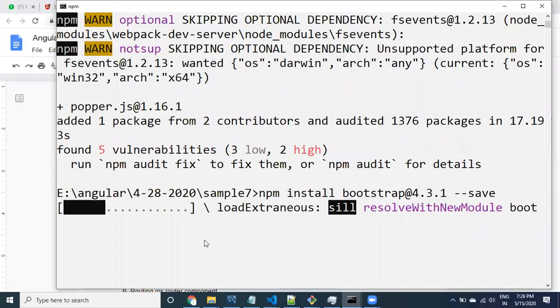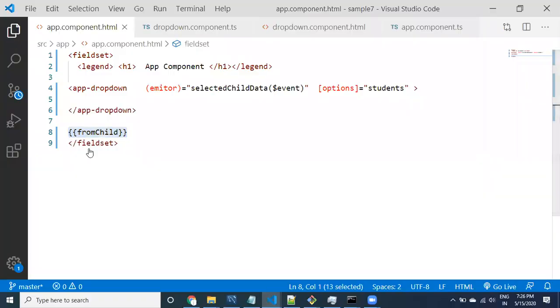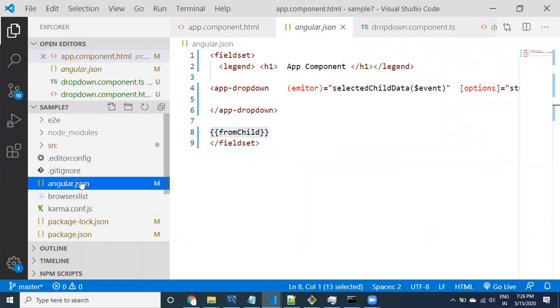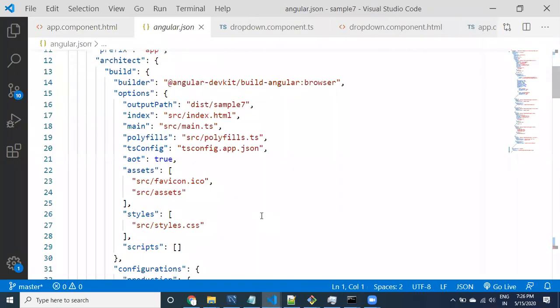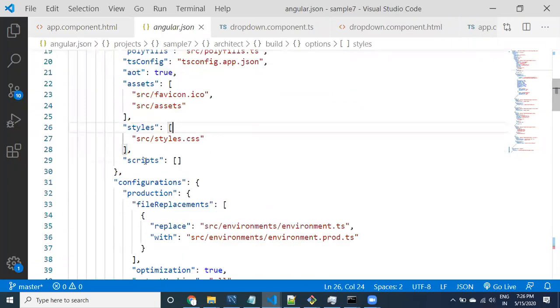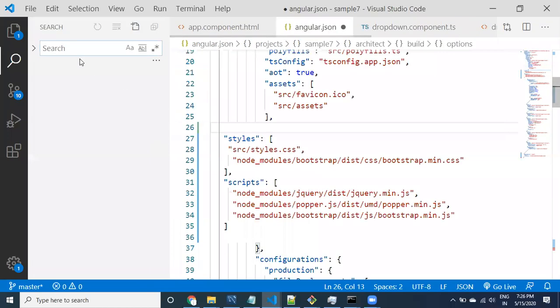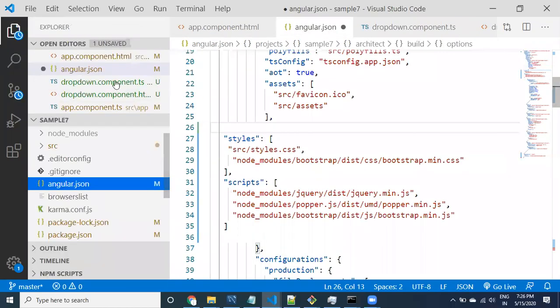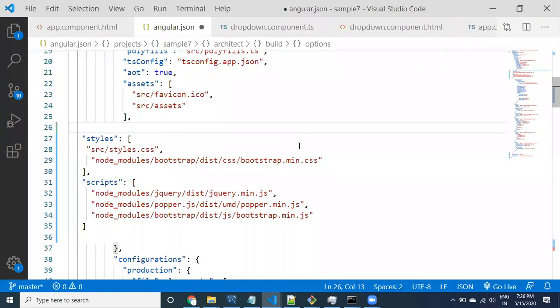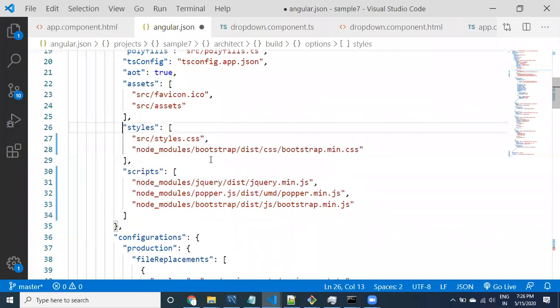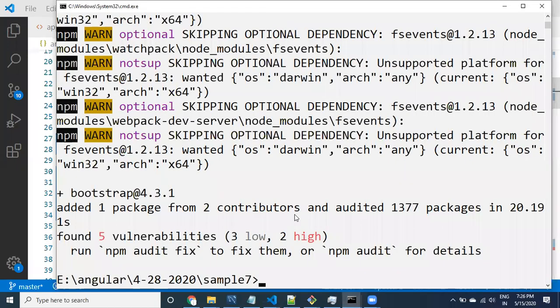Okay, meanwhile what I will do, I will go to the angular.json. Okay, you can provide this information. Okay, we have provided this information.